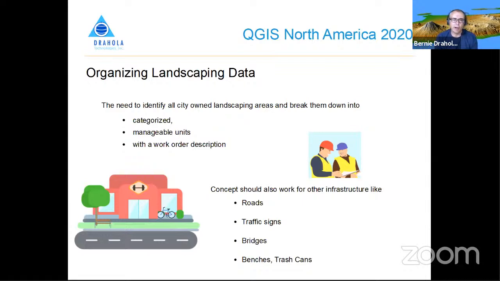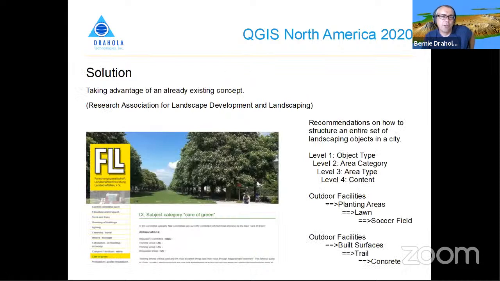And the good thing about that, if we manage to do that with all the landscaping areas, we can also use it for any other kind of infrastructure data or facilities they have, like roads, traffic signs, bridges, and so forth. So landscaping per se is not a new invention. It's been around for a long time. Public Works does it all the time. So we thought, well, why not? We don't want to reinvent the wheel. Probably someone already has a good concept on how to tackle all the things that are related to it.